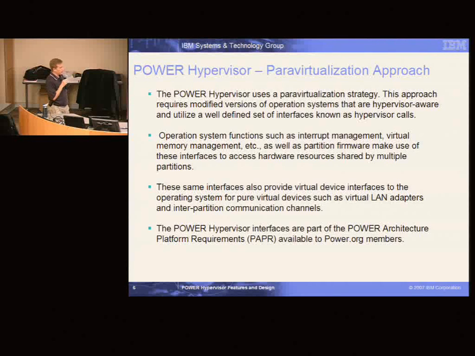The approach we've taken is a little bit different. We do what's called paravirtualization, where we actually do require changes to the operating system. It's intimately aware that it's running on top of a hypervisor, and it has to use the hypervisor services to access certain hardware resources that it couldn't normally access otherwise.